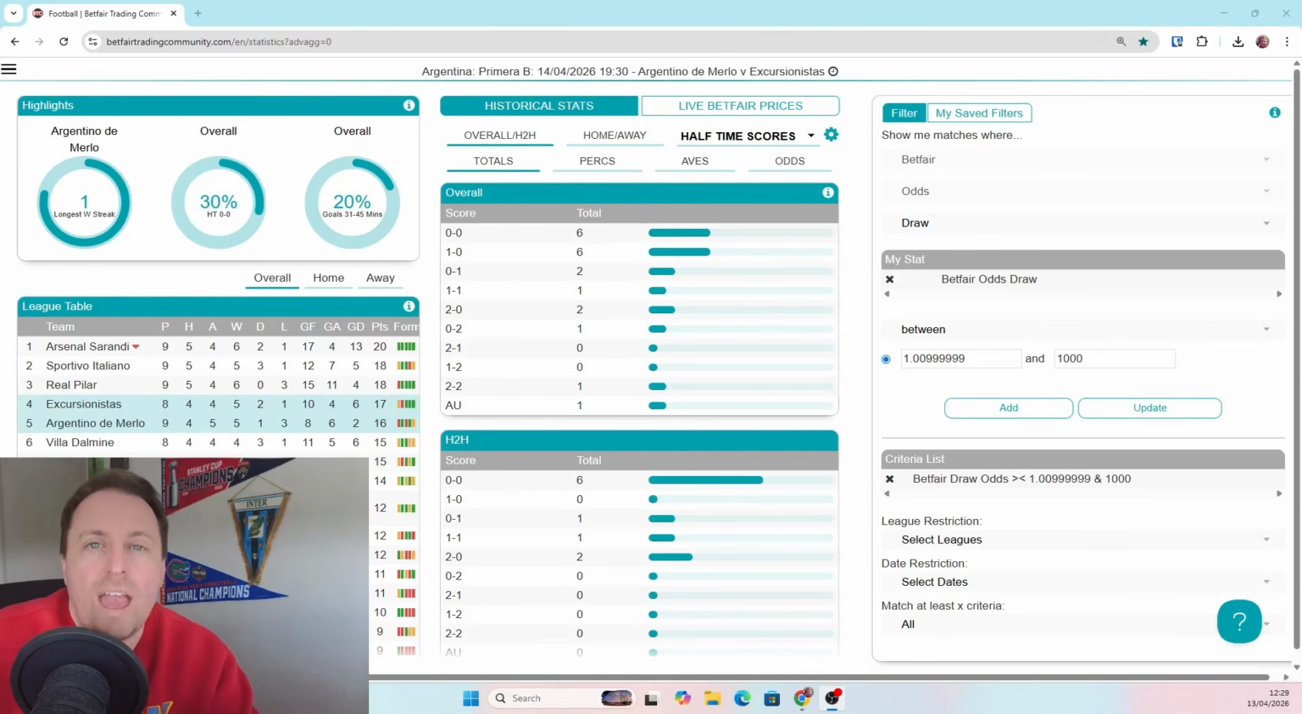Today I'm going to show you how to create shortlists for your strategies where you're just looking for particular odds on markets. The one that I've got up here is the draw odds market, but I'm going to show you how you can do that on multiple different markets, how easy it is to do and how cool that is to do.